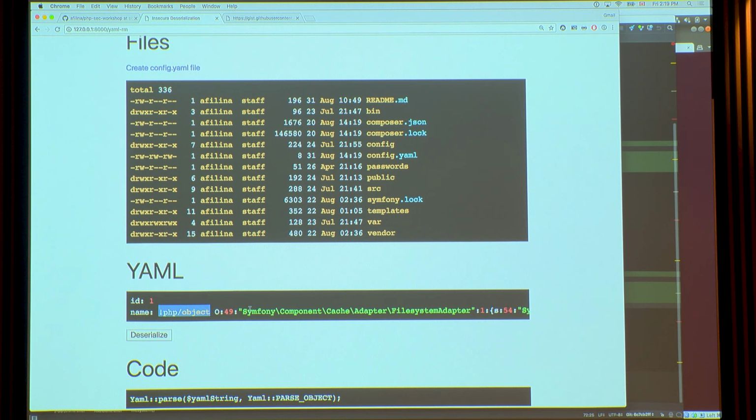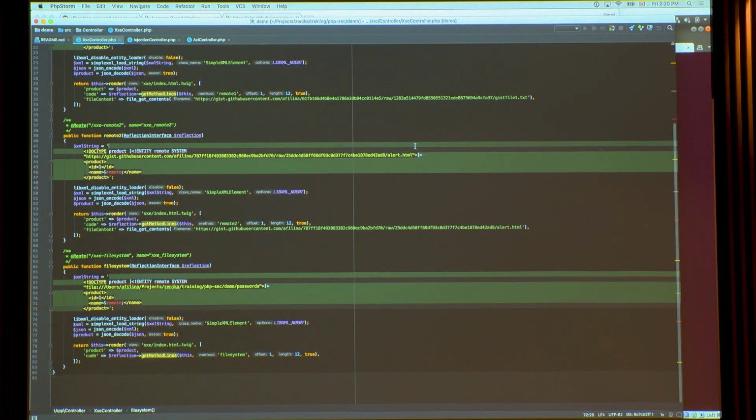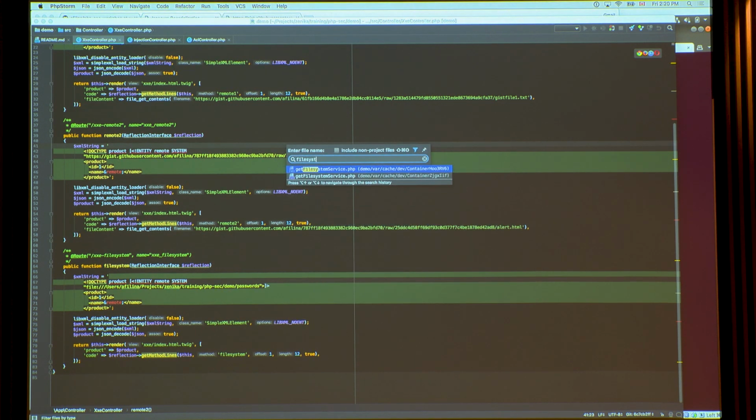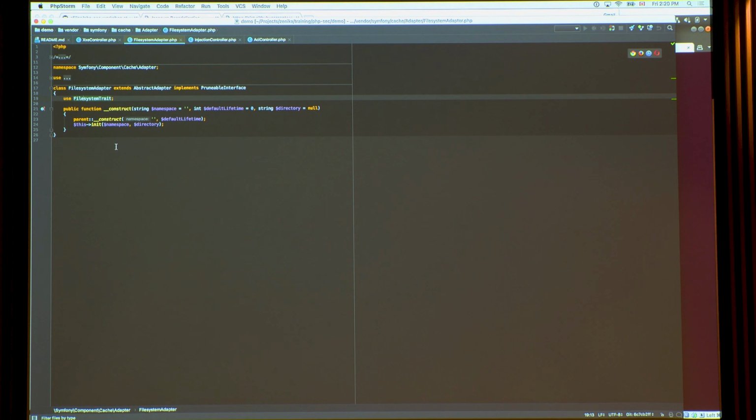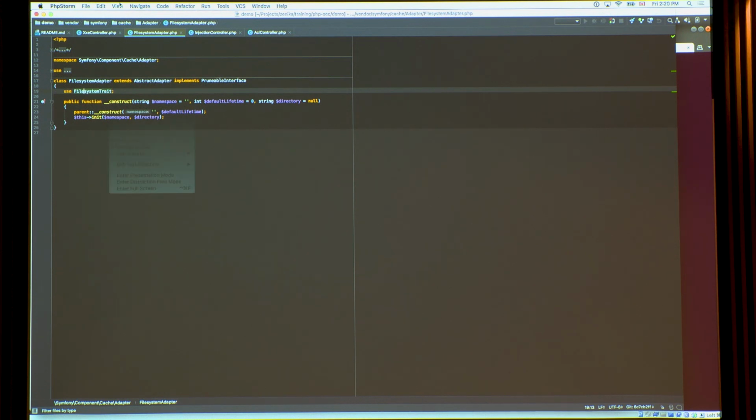But let's say we are using Symfony. In Symfony, there's this class called FilesystemAdapter, and I'm going to show you this class. It's quite interesting. Basically, this sort of attack requires you to probe the different classes a bit to see what's available. So this is how I found it.